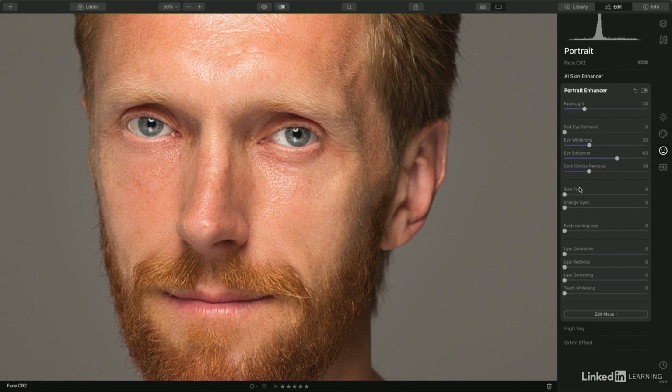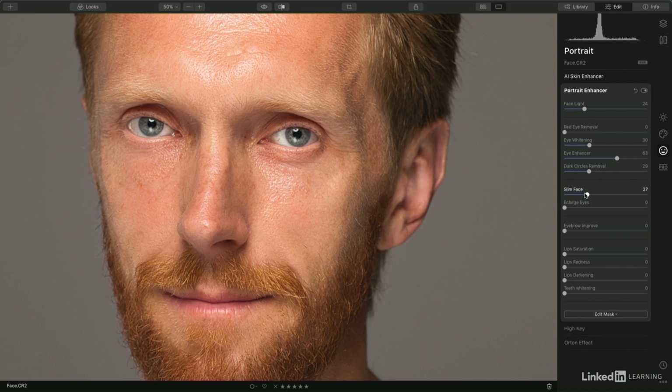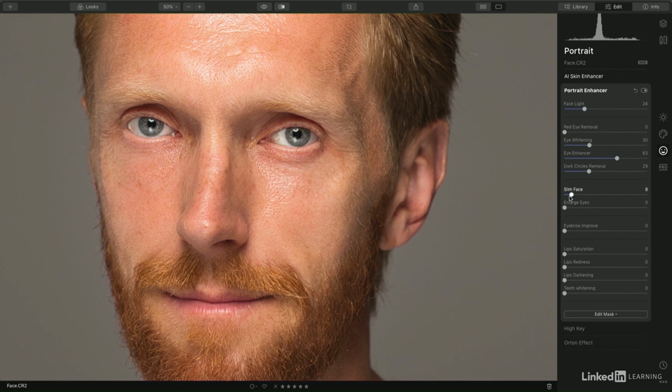If you'd like, you can use Slim Face, and it will allow you to compensate for wide-angle lens distortion or an unflattering camera angle. We can also open up the eyes if the person is squinting. Don't overdo this, but a small amount can make them look a little bit more alert. If we toggle this on and off, you'll see that it just looks like a natural brightening and slight opening to the eyes. The Eyebrow Improve can find the eyebrows and darken and thicken them. This particular gentleman has pretty thin eyebrows, so a little improvement there helps frame nicely.